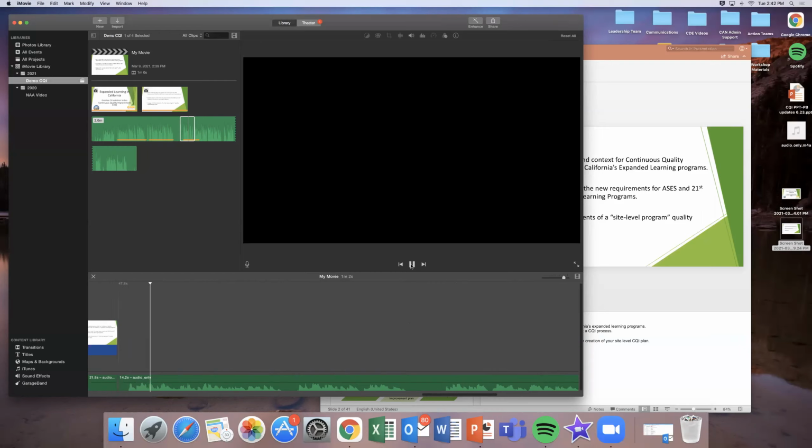But then I messed up in the middle. Stop. This is where I messed up right here. And then this one is the good stuff. So basically what we want to do is cut out this chunk right here.